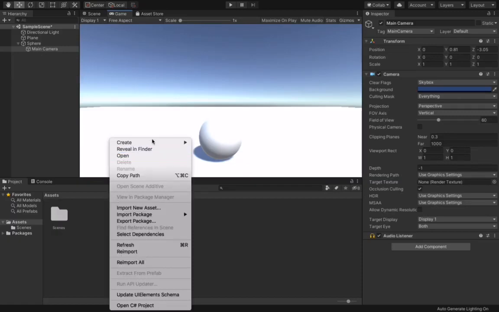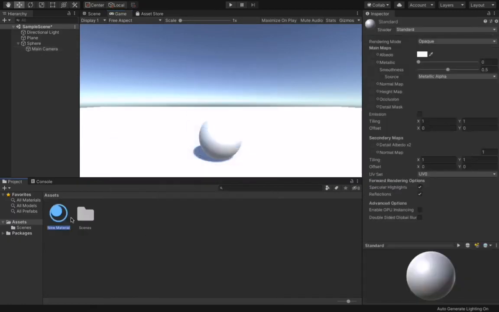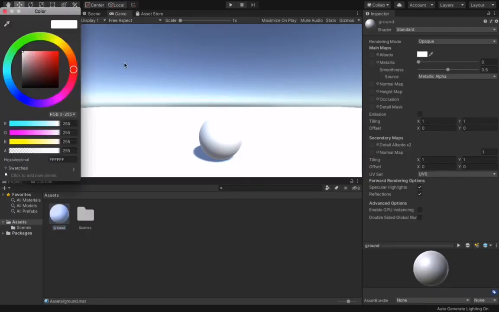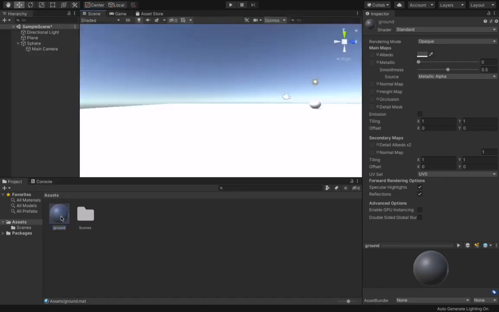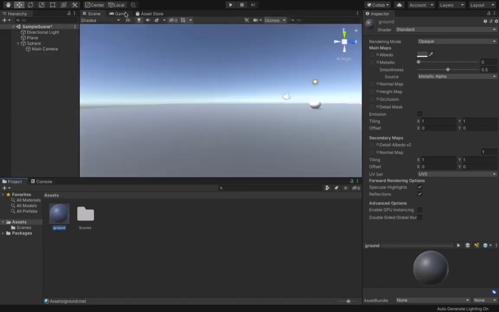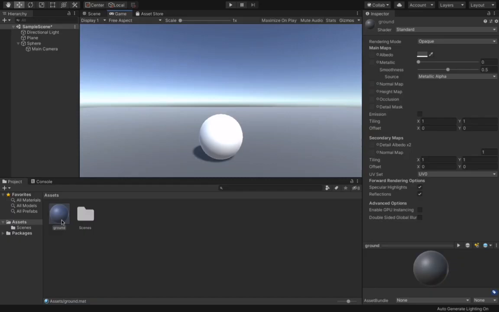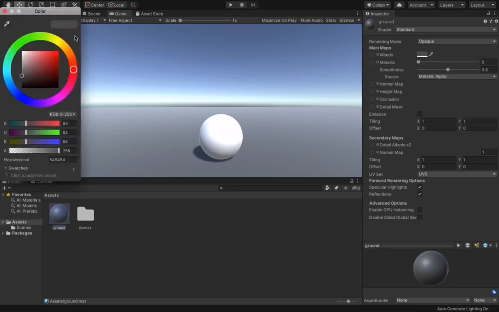Now I will create a material. That means I will define a color. So I can name the material ground. You can see when I press here, the color picker will appear and you can select a color from here. Let's say I have selected the gray color. To add the gray color to an object that you want, you have to go back to the scene view and drag it there. You can see my ground is gray. I can change it anytime I want.